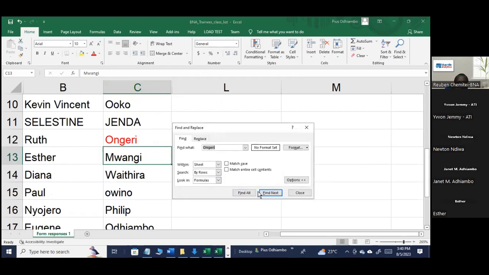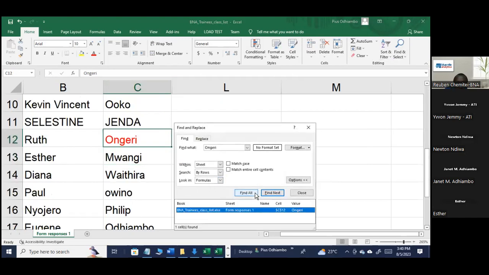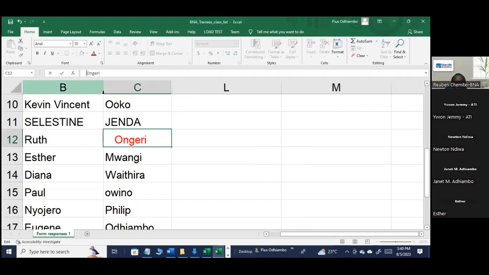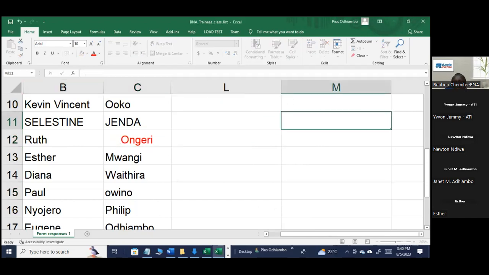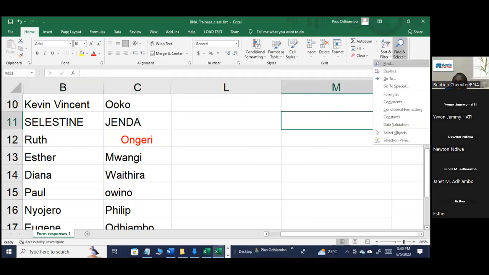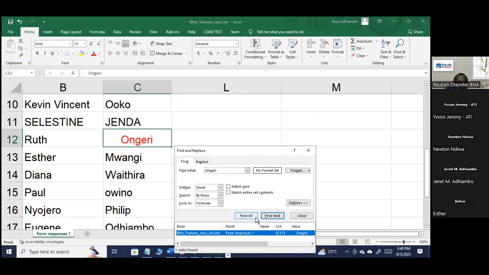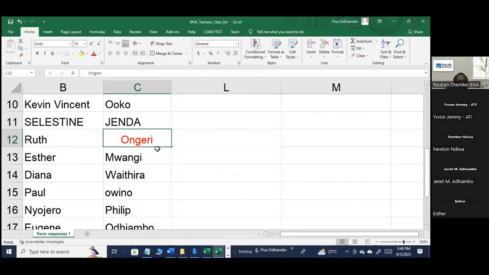Find, and then find all. Oh, it's getting it again. Now let me distort it by putting a space here. It's getting it again. Okay, but this one is okay. It's getting the whole of it. It's okay, no problem.